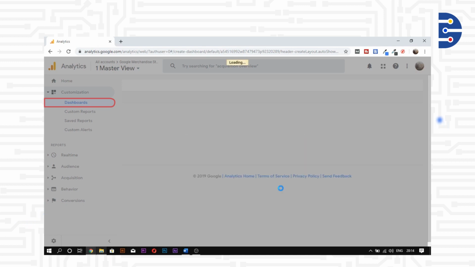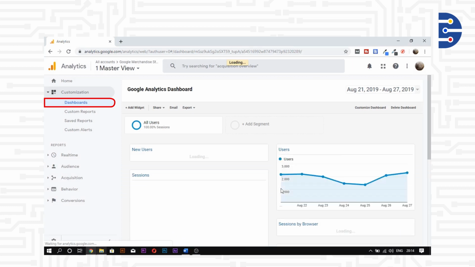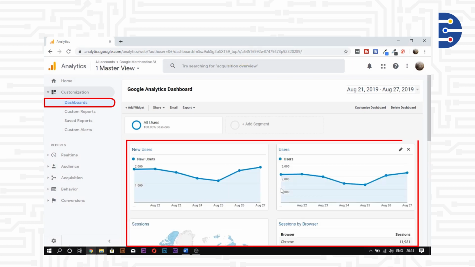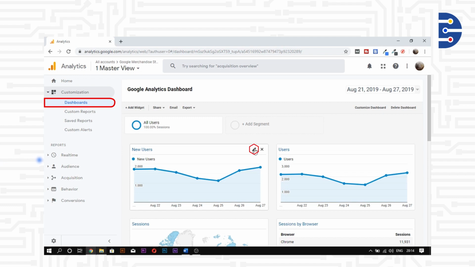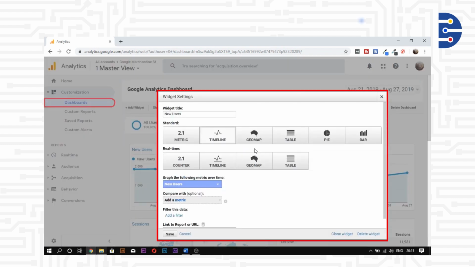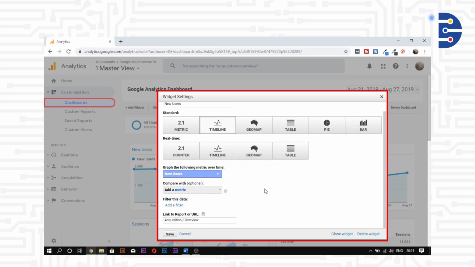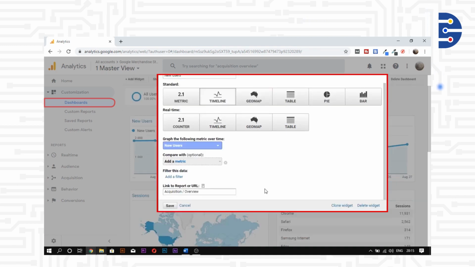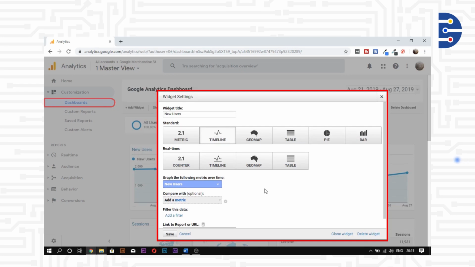Our starter dashboard is created with some existing widgets: new users, sessions, sessions by browsers, and so on. Let's try and edit the widget for new users. We can make required changes to the widget appearance and save the widget. As the data gets populated, the widget displays data based on our selection of the widget display.